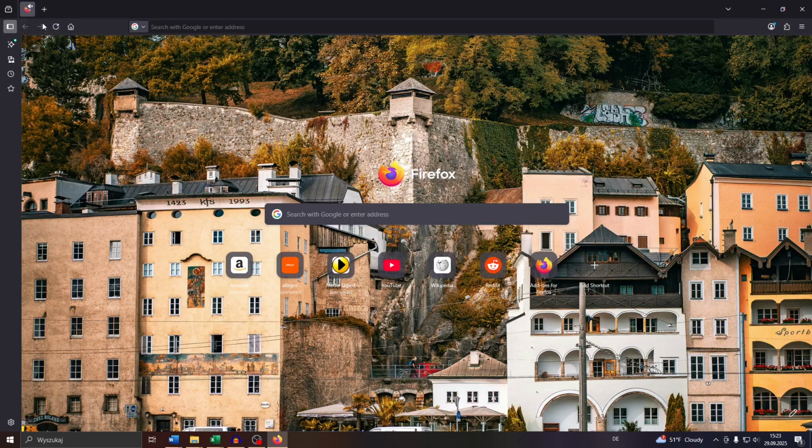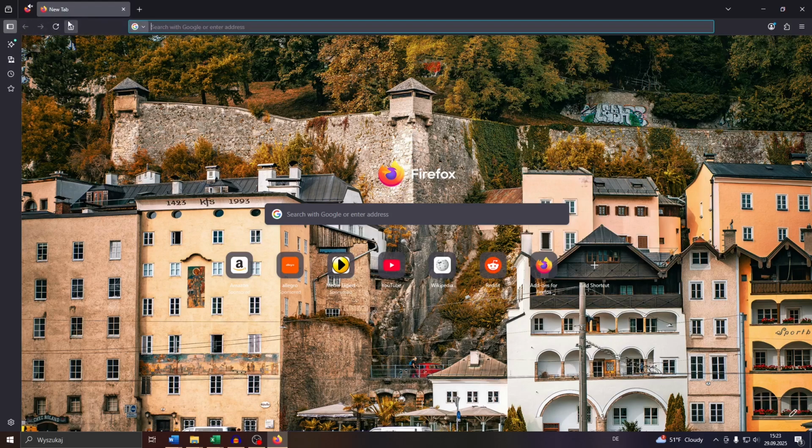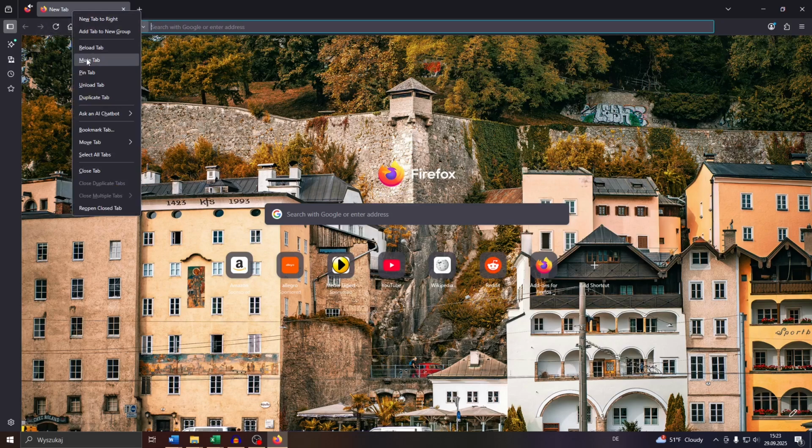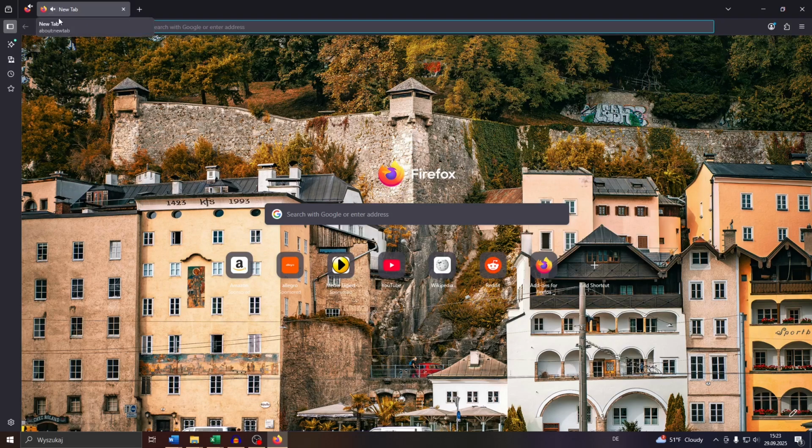Now, of course, you will need to do that for any other tab you open. For example, if you have several websites open in multiple tabs, you will need to right click into each tab and select mute tab, as you can see. You may unmute them by simply clicking into that speaker icon here, or use the shortcut Ctrl M, and that is going to unmute it. So that's the first option, guys.